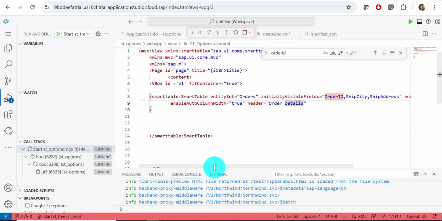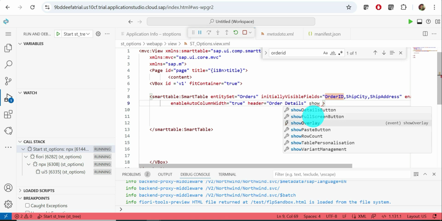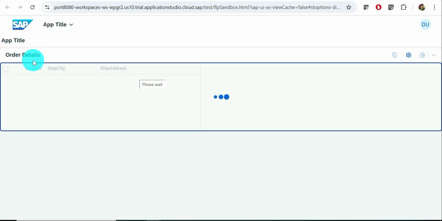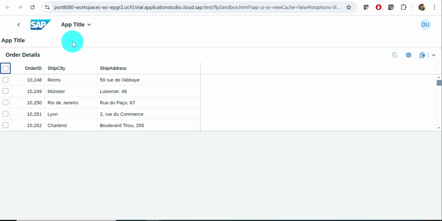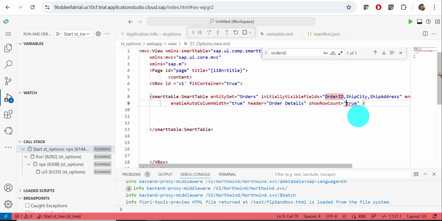So here I'm going to use one more option. Suppose you don't want the show count, right? What is that? Show row count. So by default it's true. If I make it false, then you're not able to see that one. Okay. So if you want that information, then you have to add show row count as true, or by default it's coming, not an issue.